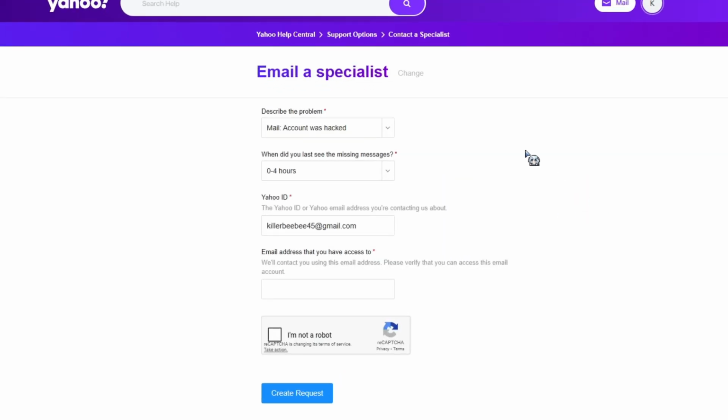Just simply fill out everything over here, which best describes your issue and when was the last time you saw these missing messages or emails. And make sure to enter your accurate Yahoo ID. Okay. And once submitted, Yahoo will review your request and try to restore your emails. Just remember, they can only recover messages deleted within the last 7 days.